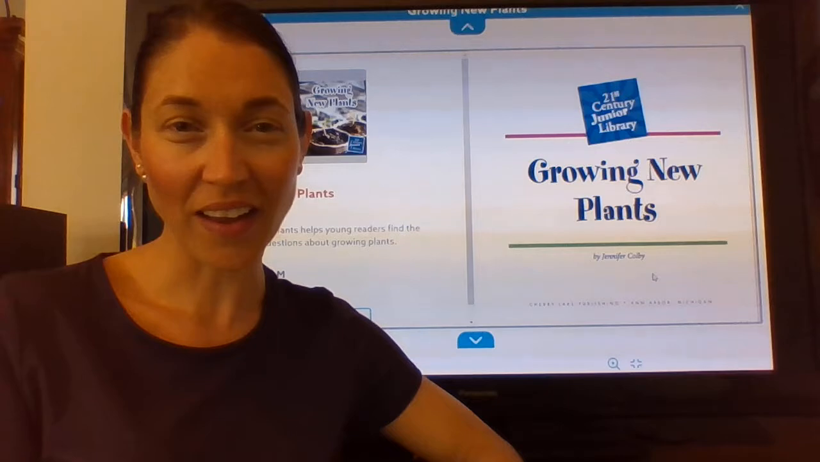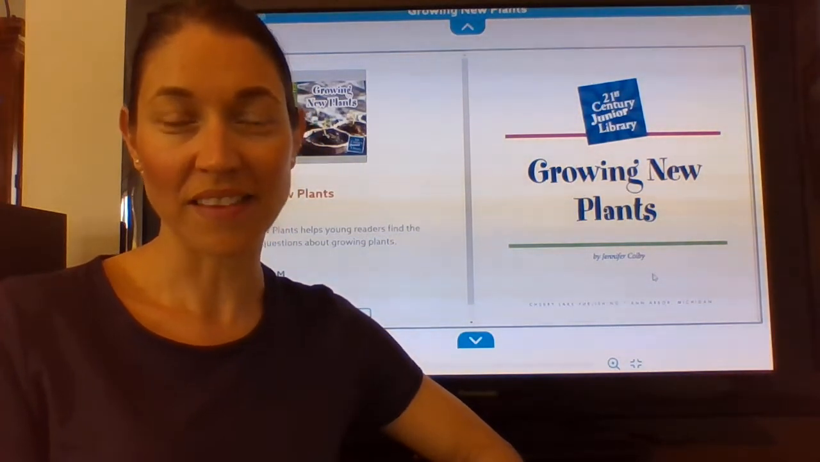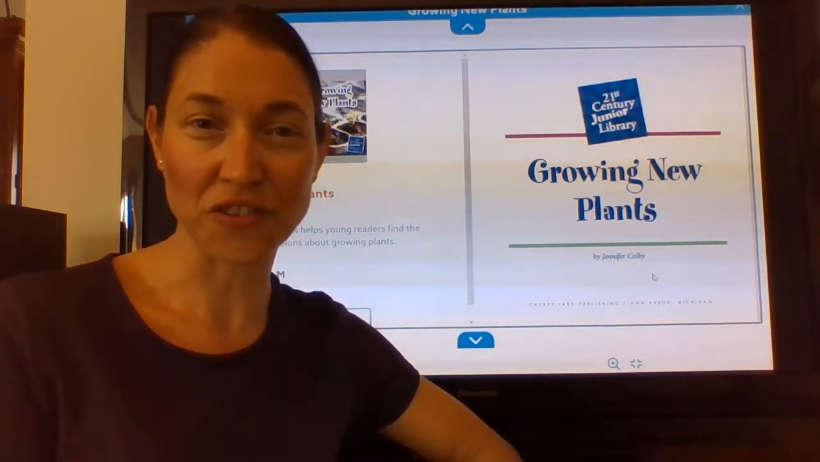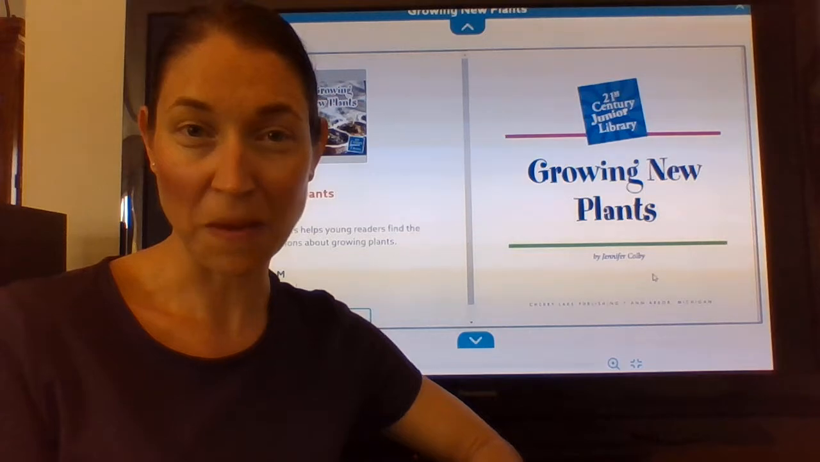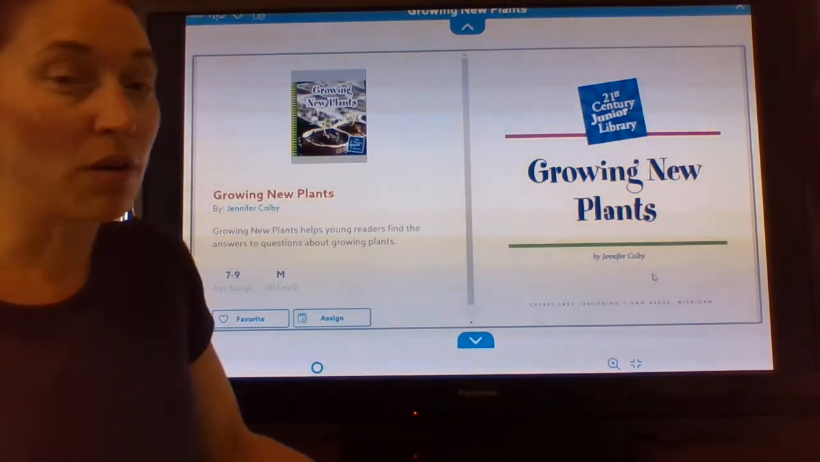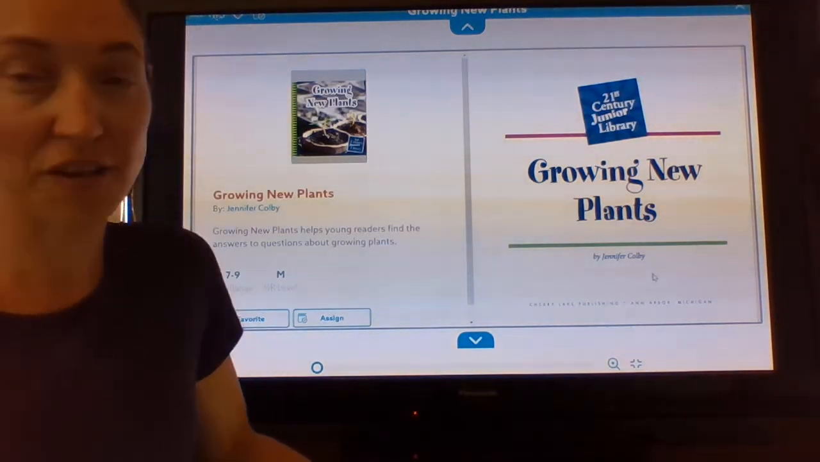We're going to take a look at another book about seeds and practice reading this nonfiction book, looking for some of those nonfiction text features and how we read these types of books differently. The book I have today that we're going to practice with is called Growing New Plants. This story is by Jennifer Colby.